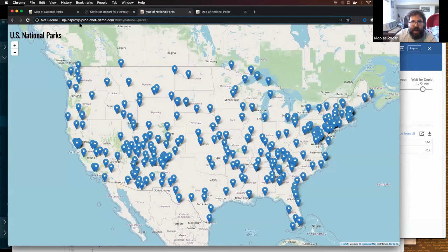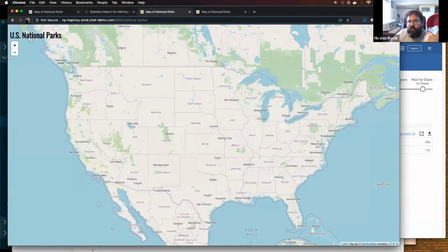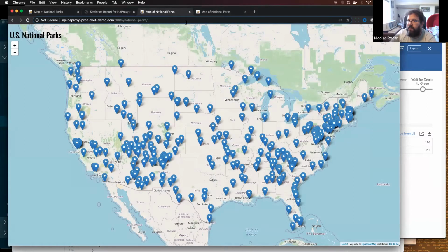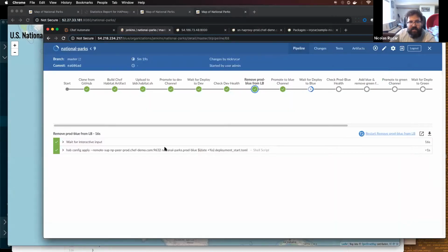When we go to that HAProxy box, this should never change from blue to red until I move on to the next step. But the actual blue environment, here I'm going directly to one of the nodes in that blue environment, will show those red pins as soon as the deploy completes.